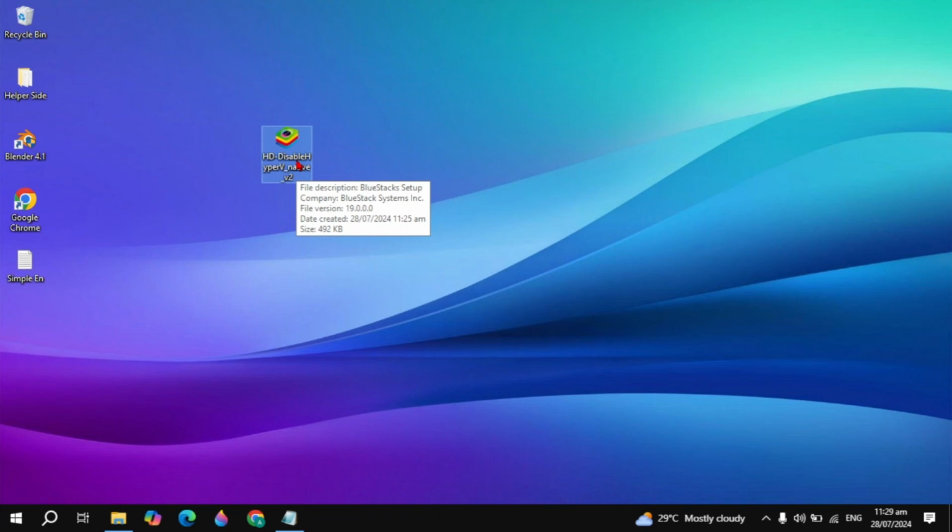So guys, I'm not double clicking on that because my recording stops when I restart my PC. But you just have to download this, double click on that and you will see the option to restart it. Restart and your BlueStacks problem is fixed.